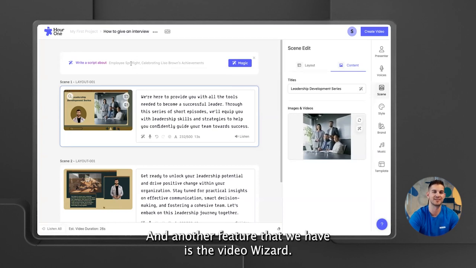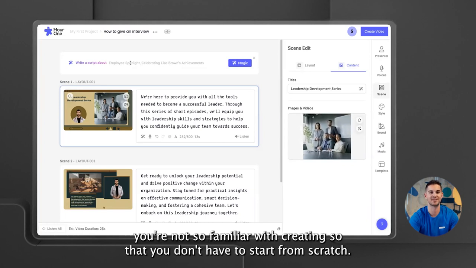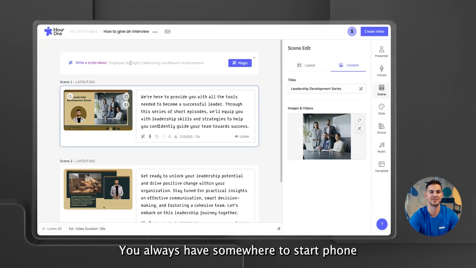And another feature that we have is the video wizard. So this will essentially create the structure of a video that, let's say you're not so familiar with creating, so that you don't have to start from scratch. You always have somewhere to start from.